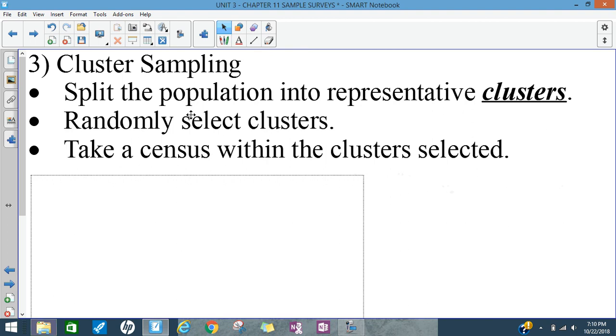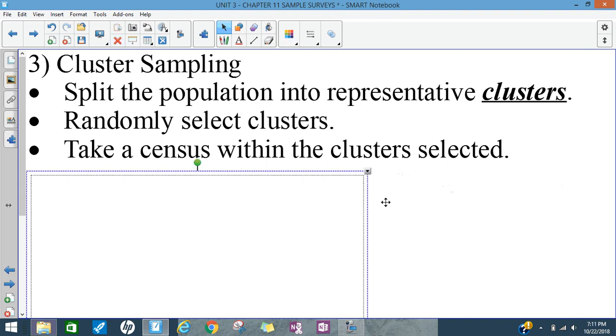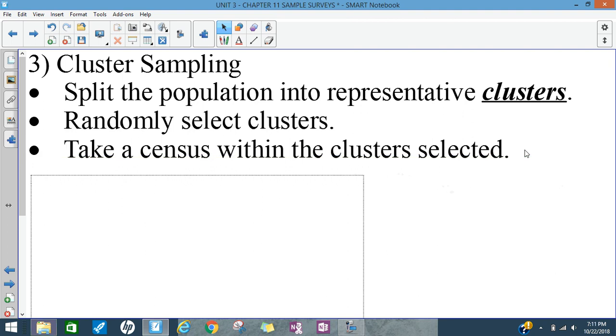Something that's very similar to stratified sampling is cluster sampling, and it's very important that you know the difference. When we break our population into clusters, those clusters don't have one characteristic that they have in common. What they are is small groups that are representative of the population. And so if we want a cluster sample, we can break the population into clusters, and then we can randomly select clusters, and then within those clusters, we would take a census, meaning we would sample everybody in that cluster. So to compare it to school, we could break the school into clusters by homeroom, and then we could randomly select homerooms and then give a survey to everybody in those randomly selected homerooms.